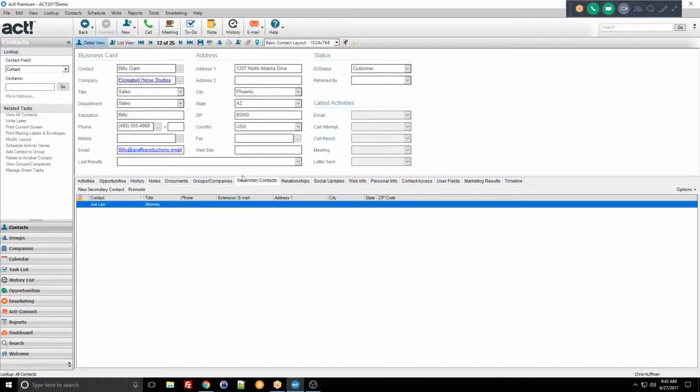And the secondary contacts, like I said, it's a little bit of a lesser used feature, but some people use this to keep a record of contacts that go underneath the primary one, that they don't want a whole separate log of history and notes for.